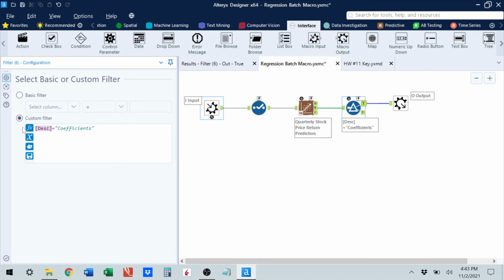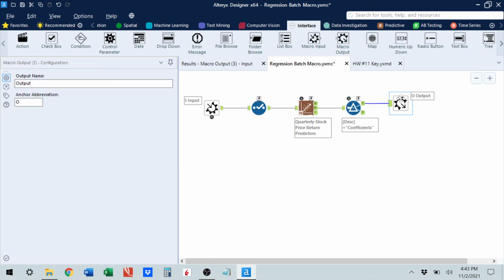This description variable: there's two things with regression, description and report. And the description has coefficients, residuals, and all those things, and basic diagnostic plots, but I only want the coefficients part. So that's why I grabbed the coefficients. And then bring in a macro output tool, which comes from interface. Here's the macro output tool configuration. All you do is give the output a name. Just call it output. In the anchor abbreviation, just call it O, always.